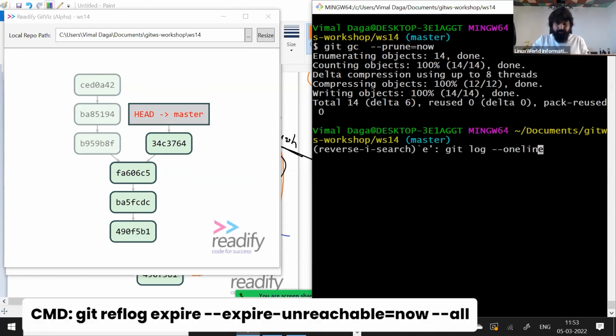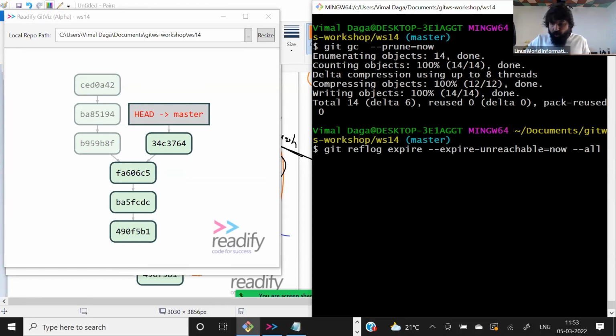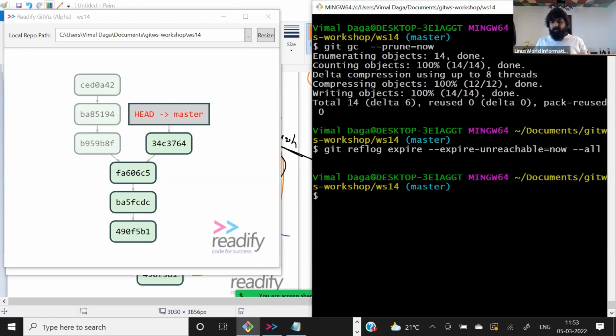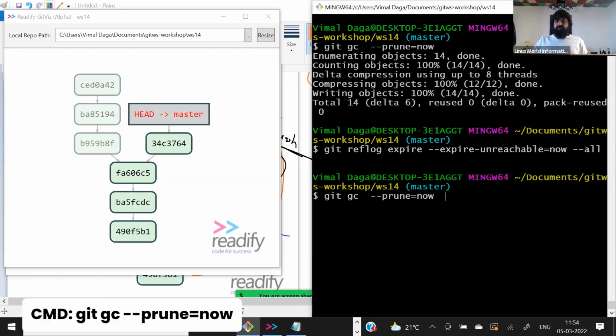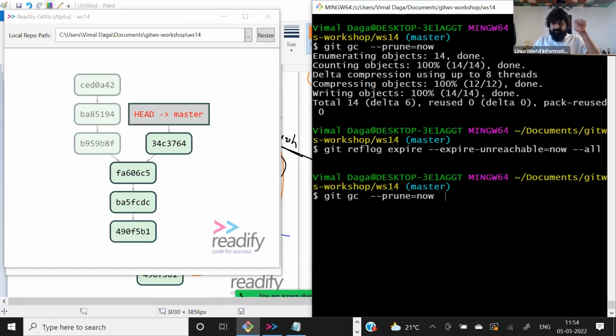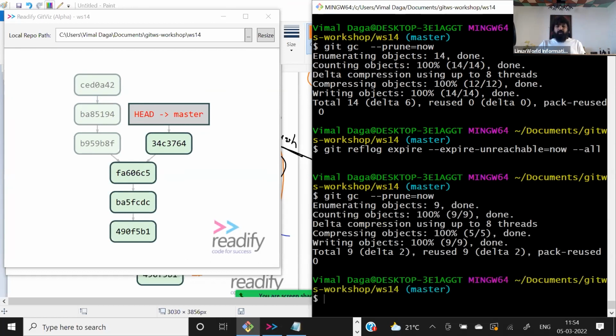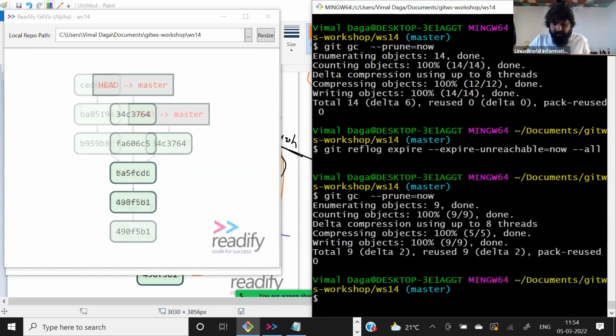This expire command, what will it do? It will go and check all the unreachable nodes till now. Internally it tags that these are expired nodes because they are unreachable. Anything unreachable now becomes expired. Now this time if I run the gc command, it will check whatever is expired and tagged, and it will prune, and after the prune you can see these removed from the commit area. Now you will see guys they have been removed from the commit area.